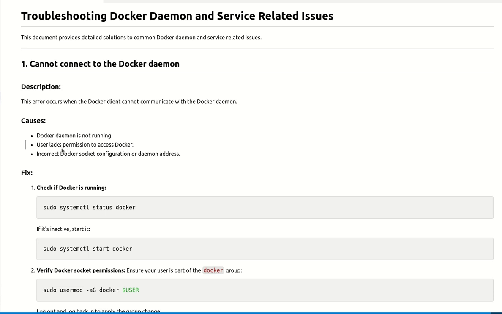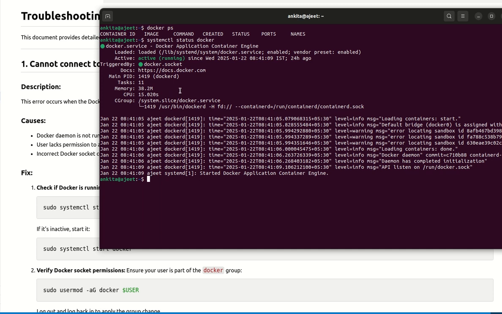The second cause is that the user lacks permission to access Docker. Sometimes we install Docker as the root user, but as a normal user, if we try to run a docker command, it does not allow us because we installed Docker as root and the binaries are not accessible to the normal user. In such a case, we have to add the normal user to the docker group so that they will be able to run the command without sudo.